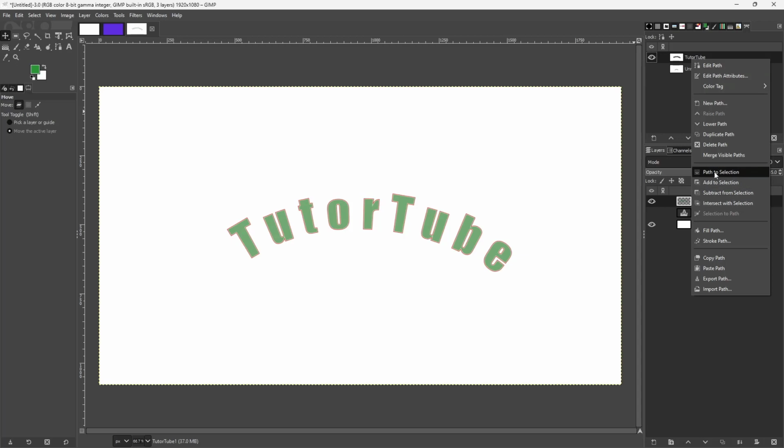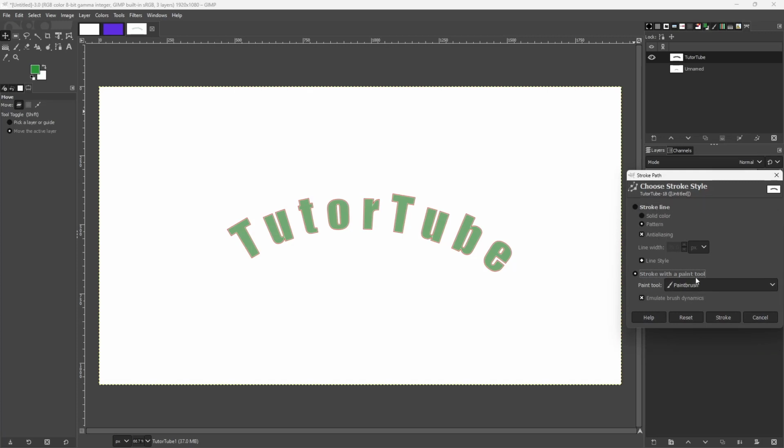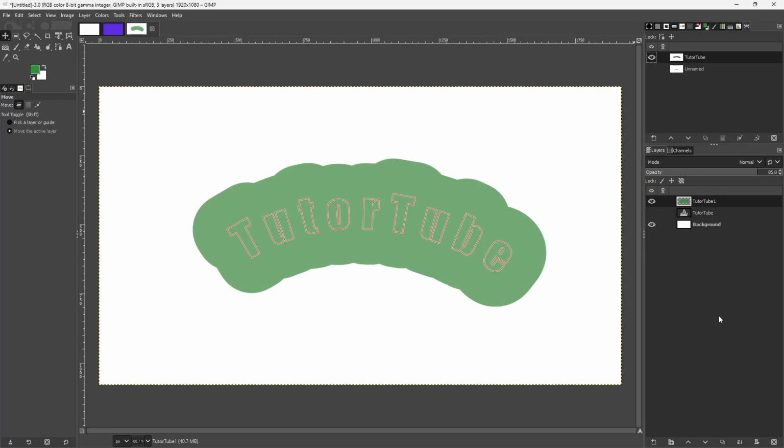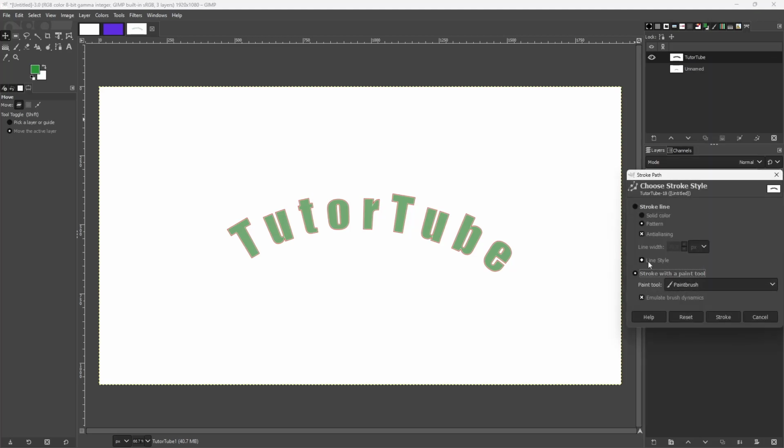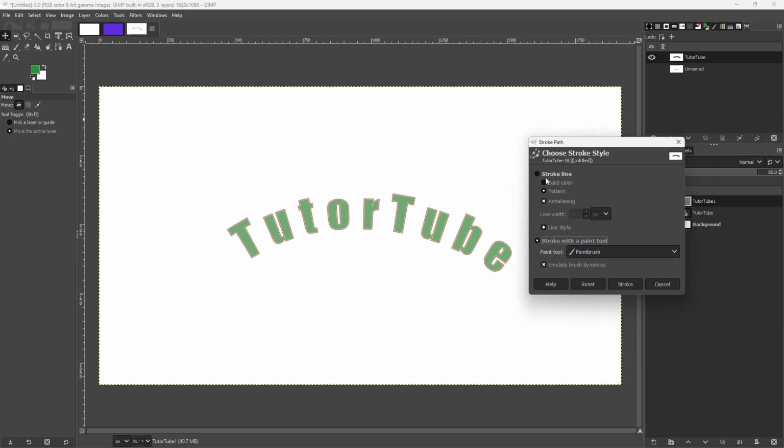You can also stroke the path. So I'm just going to go to Stroke Path now, and in Stroke Path you can choose different types of paintbrushes and stroke it out as well. But I don't want to do that. So let's go over here onto Stroke Line, and you can see that this is what you have.